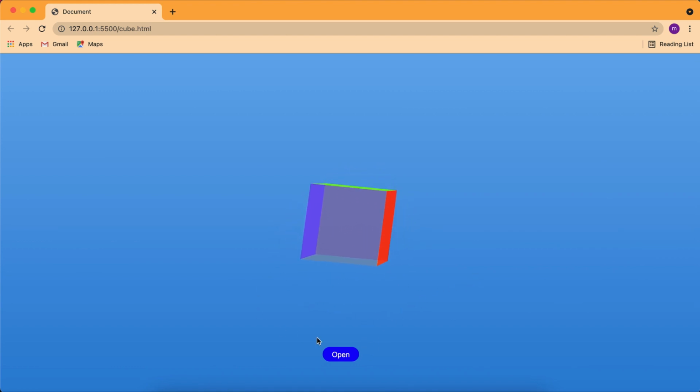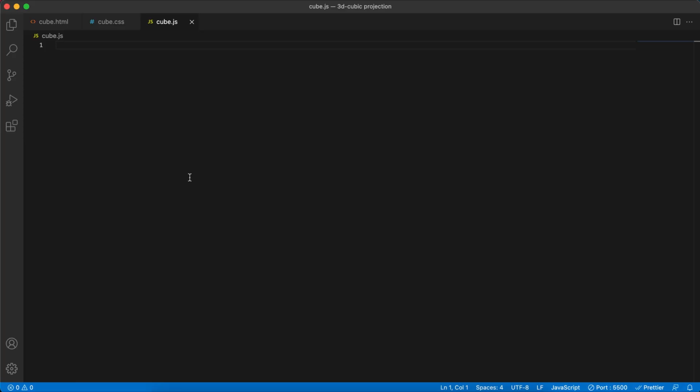It's time to build the JavaScript action associated with the open button, which will disperse the cube and maybe bring the sides farther. That we will go to the cube.js file and apply our code here. Let me quickly write the code and explain it to you.